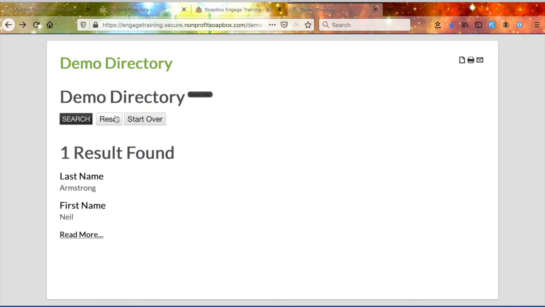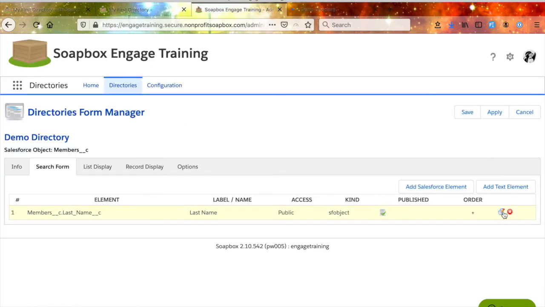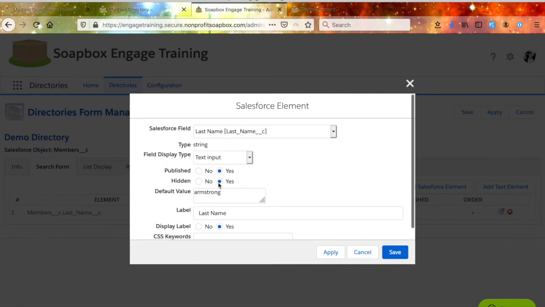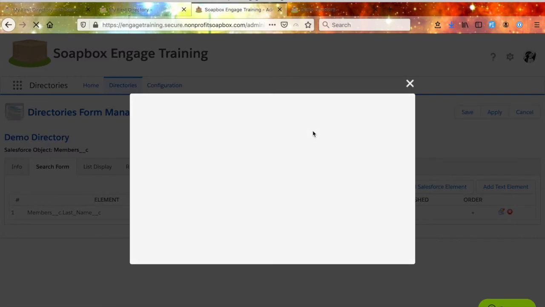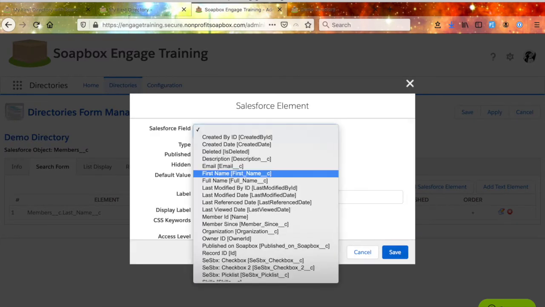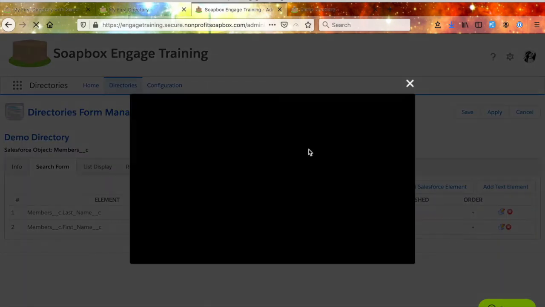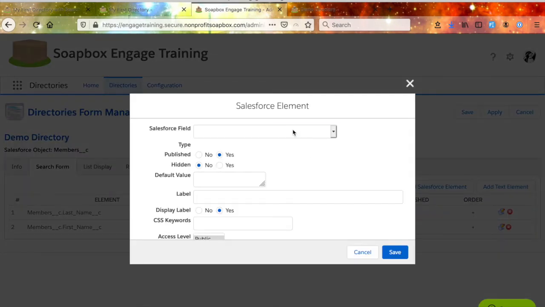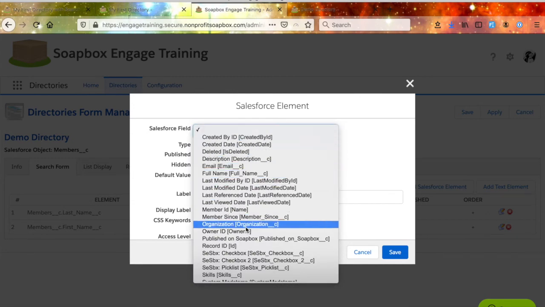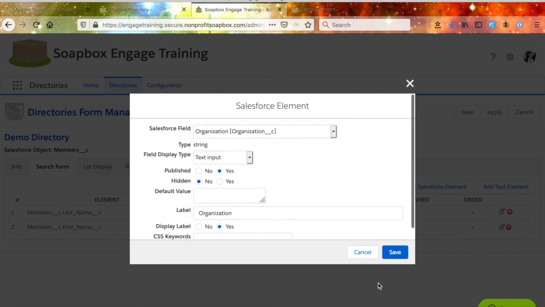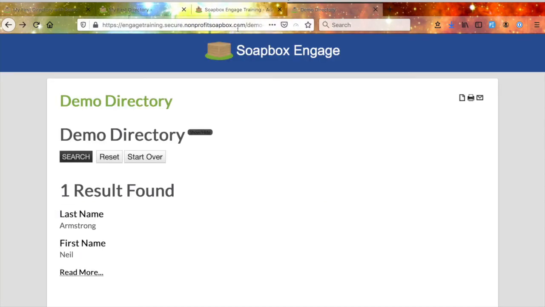And in addition, if we go back and make this visible again, we're going to add a couple more search fields. Let's say first name, and let's say organization. So now we have 3 fields and they're all visible.